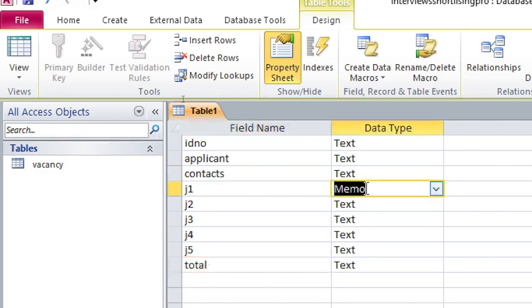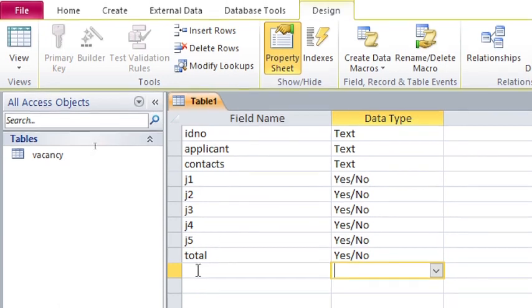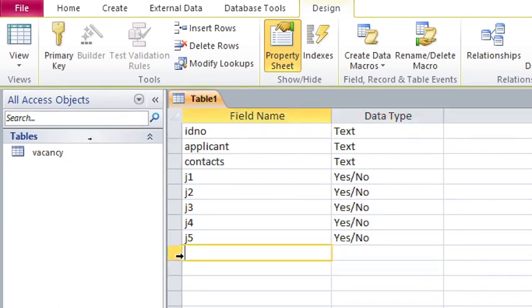Therefore, these job fields are yes/no fields, one for each job. Then, sorry, you can remove this one. Then you can have our total here.